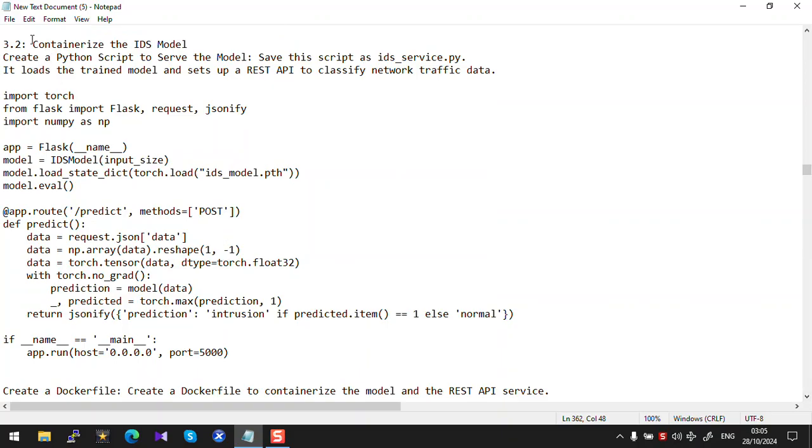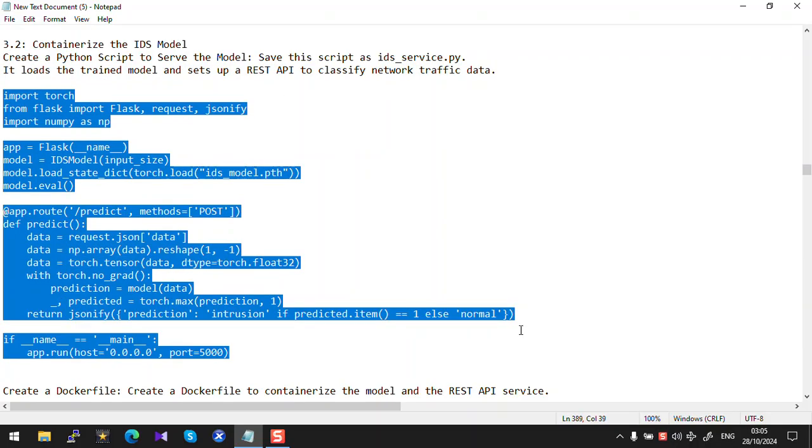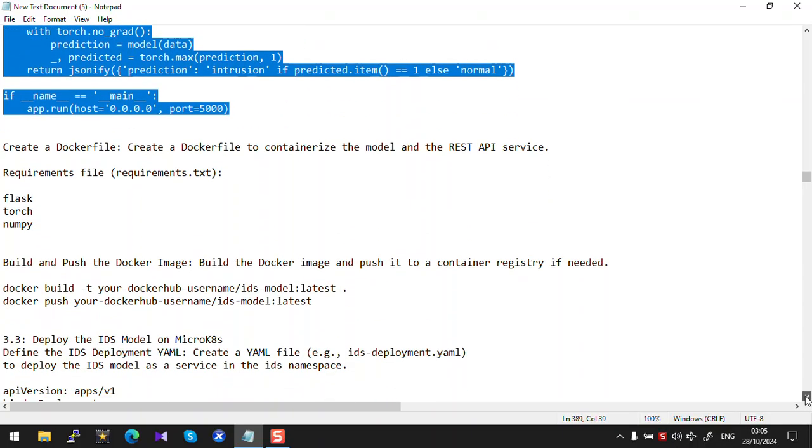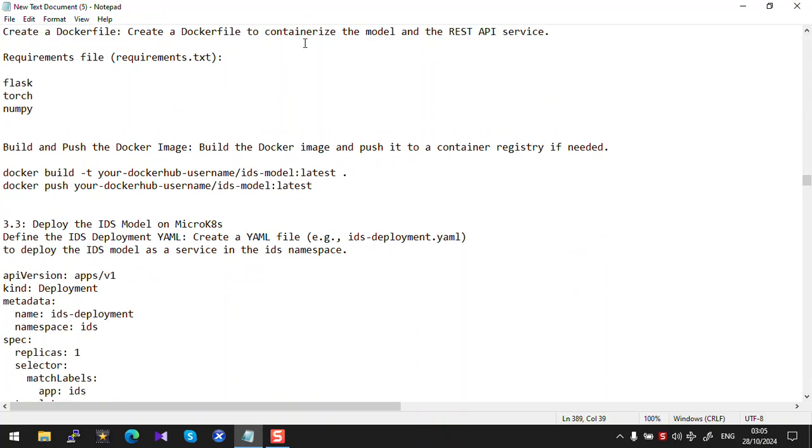Containerize the IDS model. Create a Python script file to serve the model. Save this script as IDS service.py. It loads the trained model and sets up a REST API to classify network traffic data with this script, and create a Dockerfile to containerize the model and the REST API service.